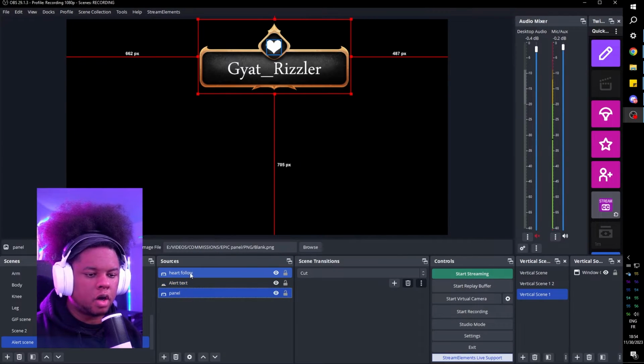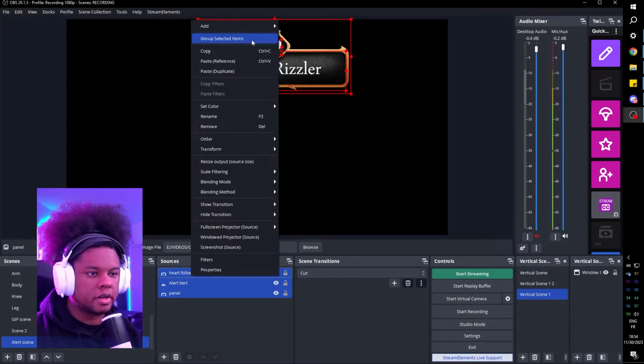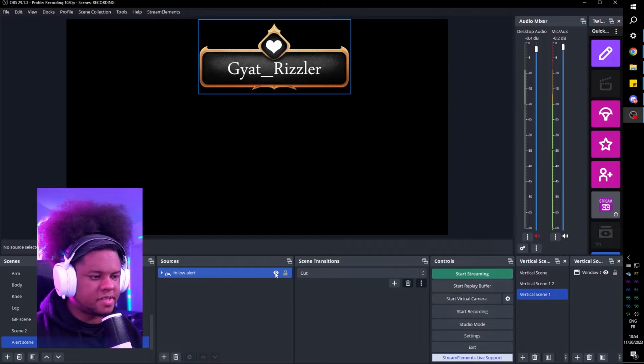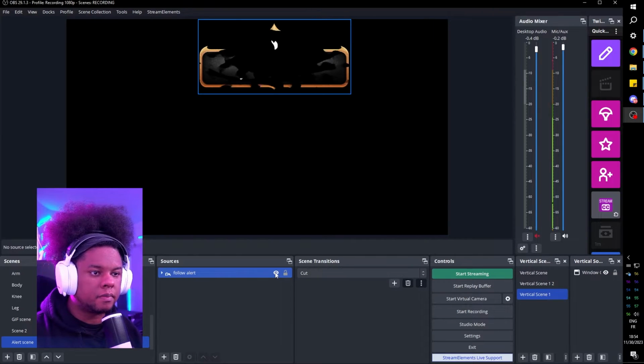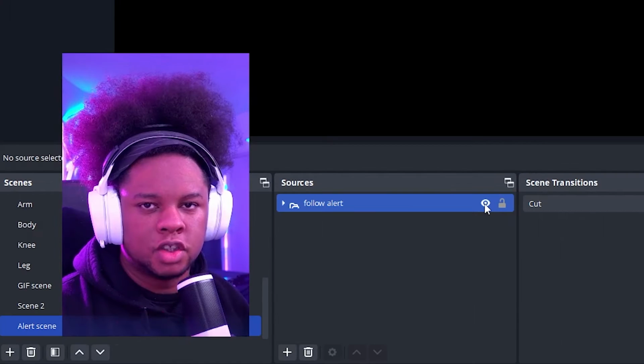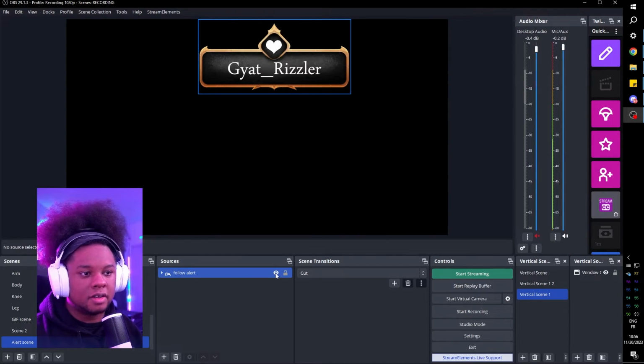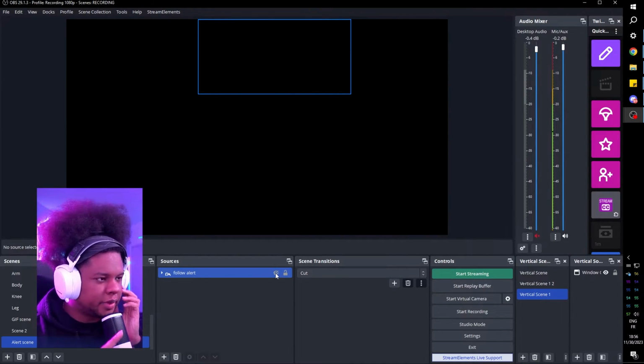Now if I group them all, hold shift to select them all, right click, group selected items, and I can call this follow alert basically. What happens if I turn it off and turn it back on? There you go. So that's the simplest demonstration. You tell Streamerbot that, hey, when someone follows me, turn this on, wait, and turn it off. And we will do that shortly.